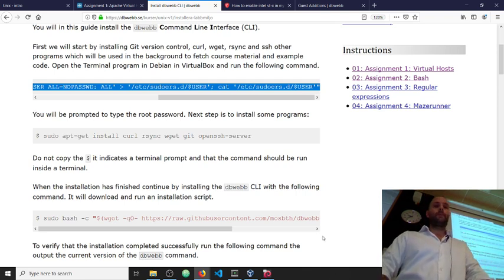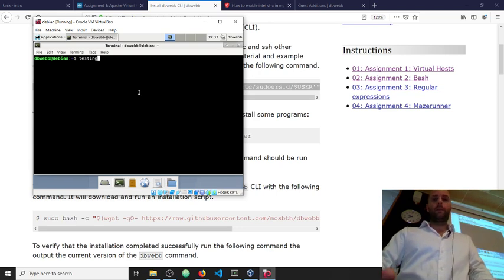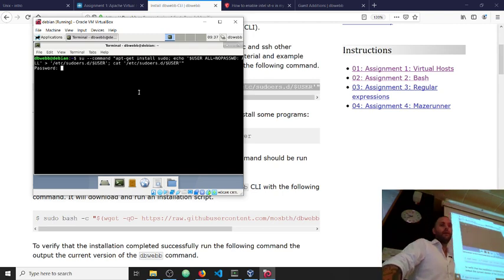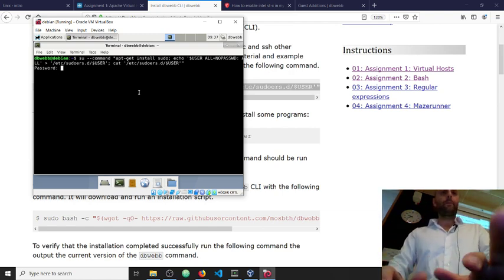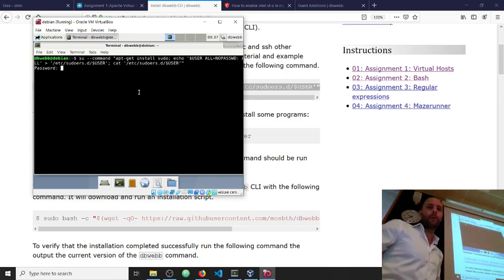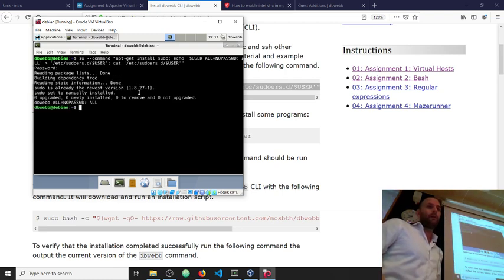Now I can copy this. I can paste it here. And it prompts for the password for the root, because of the su in the beginning. And then we're done with this part as well.